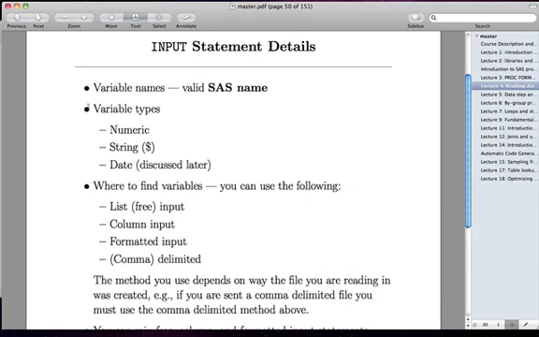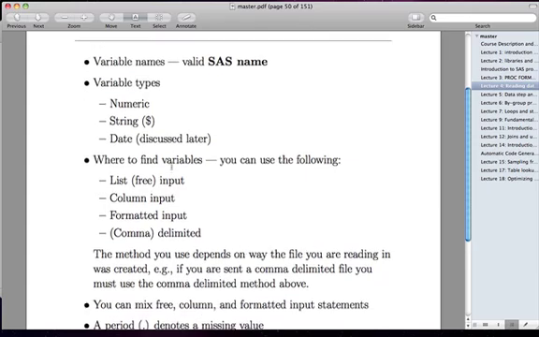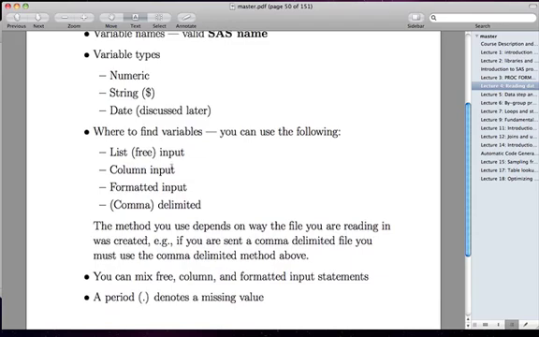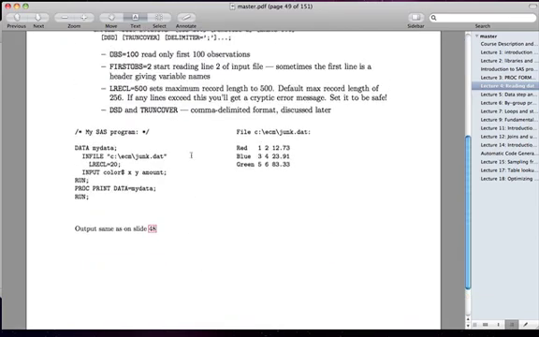There are really two main types of variables in SAS. There are numbers and there are strings, or character variables. Dates are a special type of numeric variable. Now, when it comes to specifying where to find what, SAS offers 4 different approaches: list, column, formatted, and comma delimited. List, or free input, is what you've just seen.